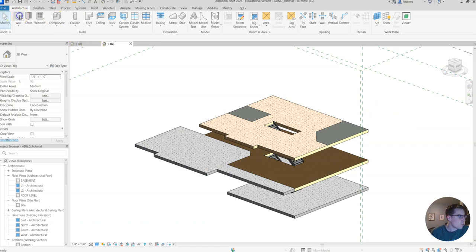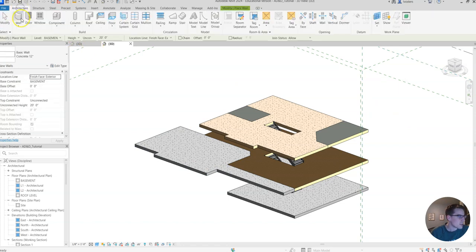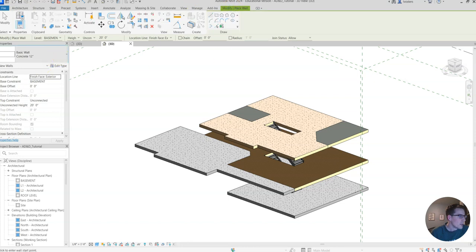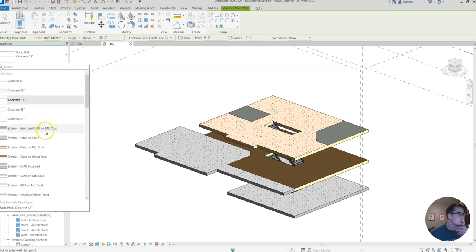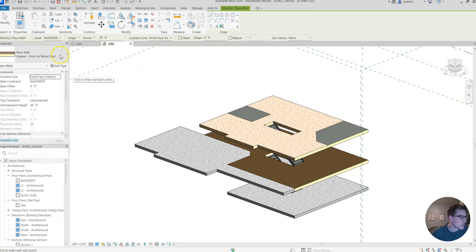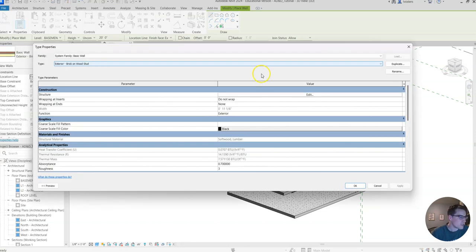So if we go into the wall tool, again, I'm starting in the architecture tab. I clicked on wall, and then it allows me to select any number of walls from this drop down. So in order to set up the stone veneer wall, which we'll do first, let's just pick one that is pretty close, and then we'll duplicate it and modify the appearance of it. So brick on wood stud seems to me like the closest one. That stone veneer is likely on a wood stud, 2x4 or 2x6.